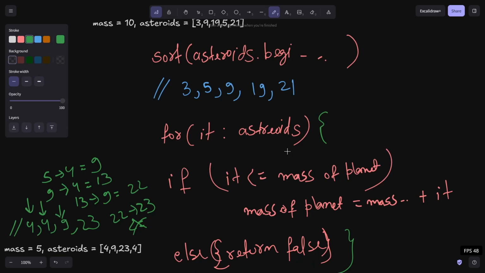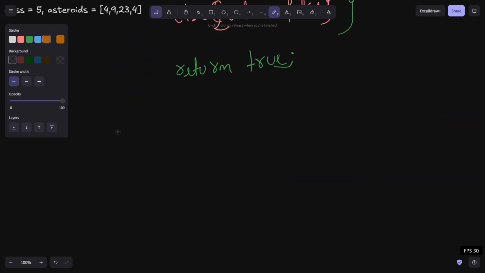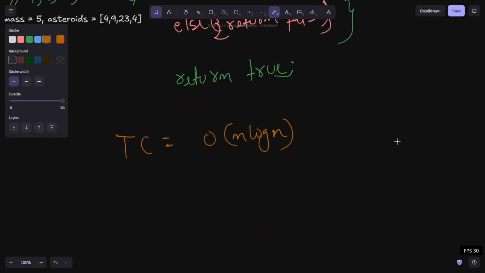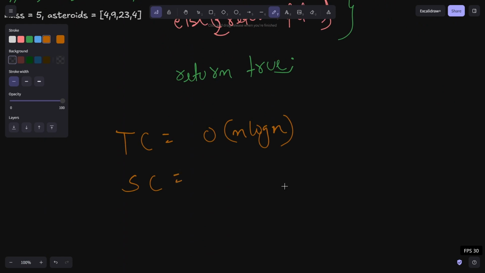Let's analyze the time complexity and space complexity of the code. We are using an inbuilt sort function, so the time complexity there is big O of n log n, and the time complexity of the iteration is big O of n. So the total time complexity is big O of n log n, as we neglect the smaller factor. And for space complexity, we are not using any extra space, so it is constant, big O of 1.